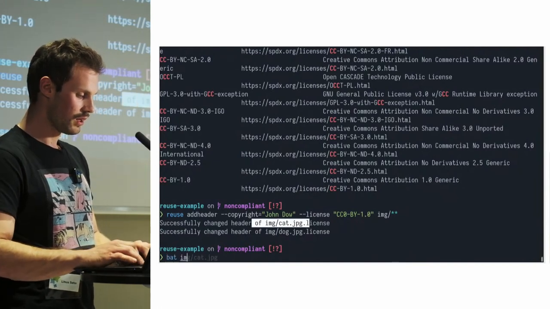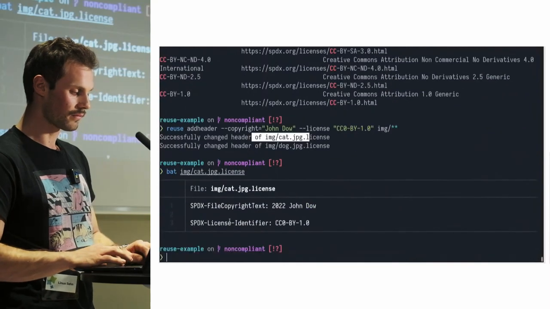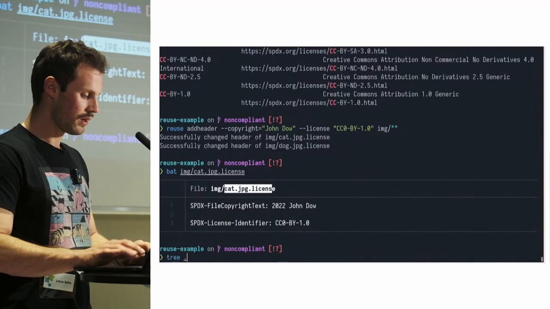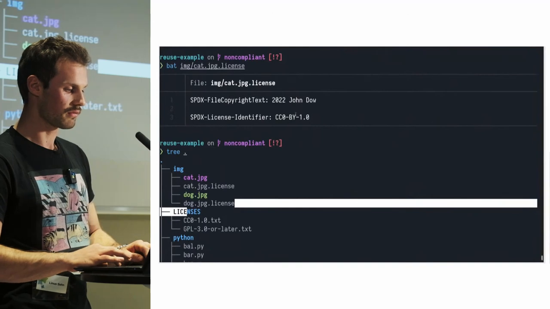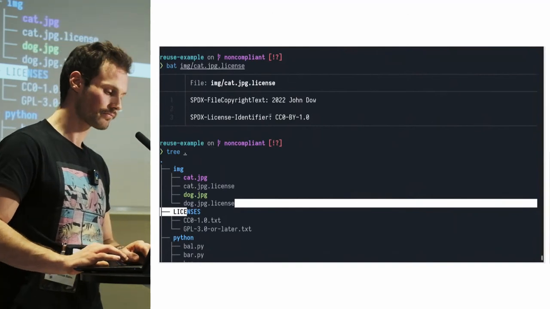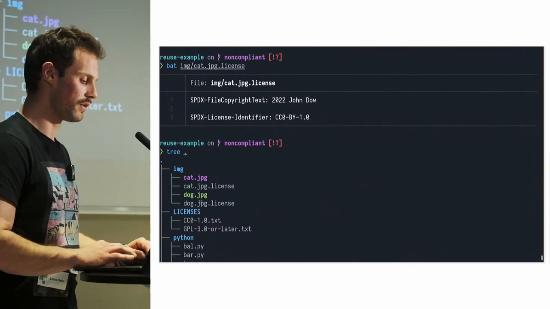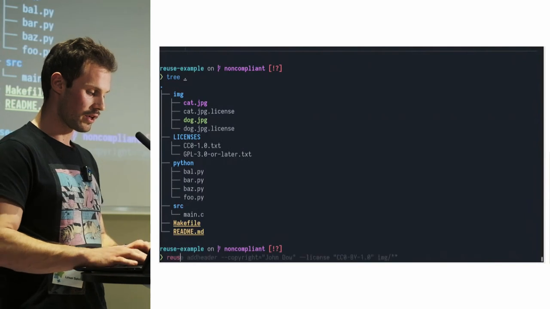And if you take a look at one of those files, it's basically another file that was added to your repository that carries the licensing information. And it basically just carries the extension of the file that you were licensing in the first place. So let's run Reuse Lint.